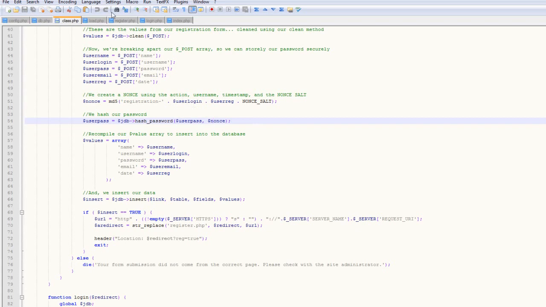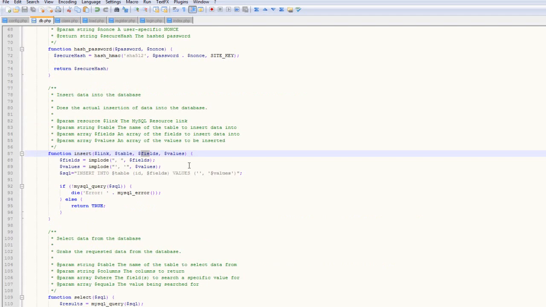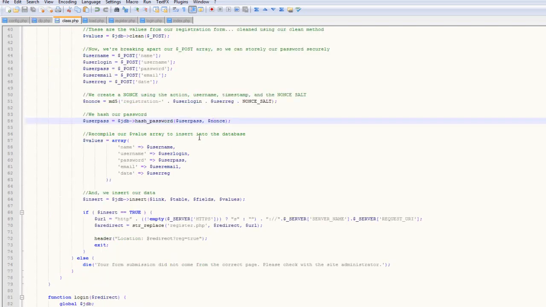Okay, so if you remember from our database class, our hash password, we're using our password, our nonce, and our site key. So we're adding another element, which is the site key. We have a number of different elements that we're using to hash this password that are aimed specifically at eliminating the use of rainbow tables and forcing someone to run a dictionary or brute force attack. That's really what we're limiting their attack methods to.